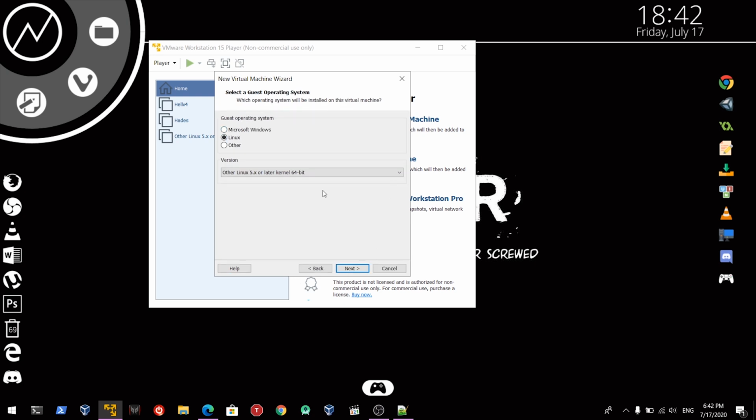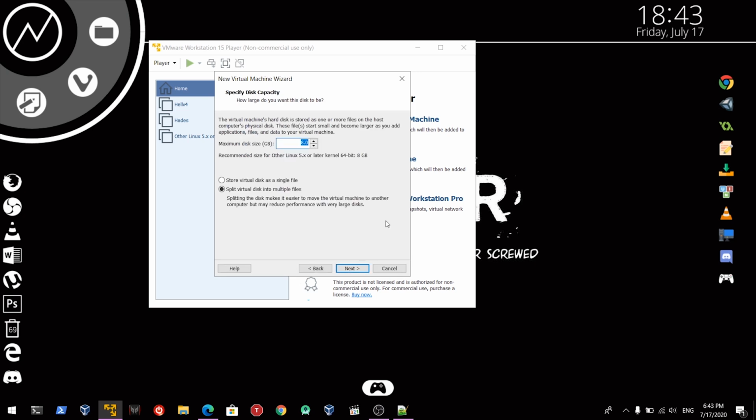Select the guest operating system as Linux, and just keep the version at default. Click next. Now rename our machine. I'm going to name it Kali Linux. Select next. Set the disk size to around 20 GB. Smaller than that will cause problems during installation, so keep in mind to set it to a minimum of about 20 GB. In this option, I recommend you select store virtual disk as a single file. Select it and click next.